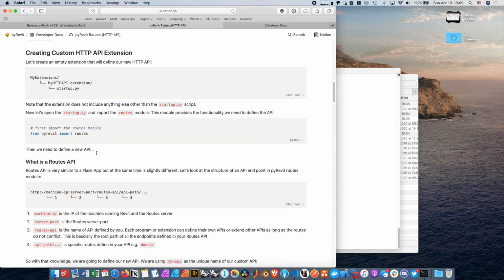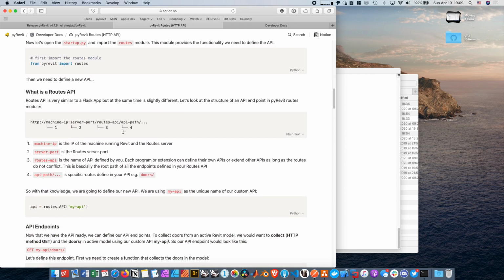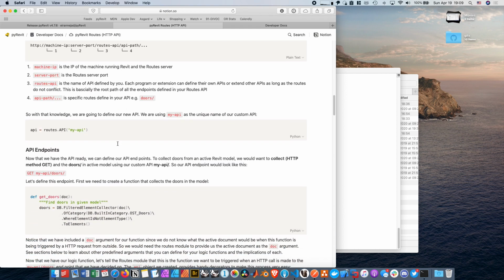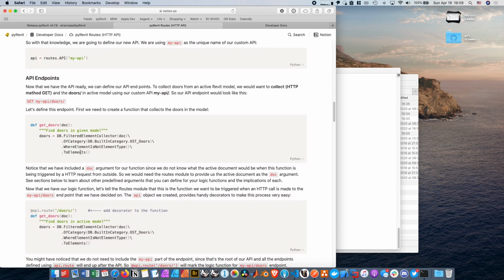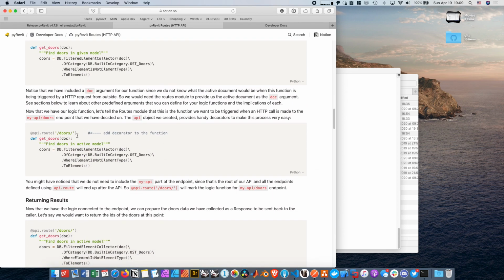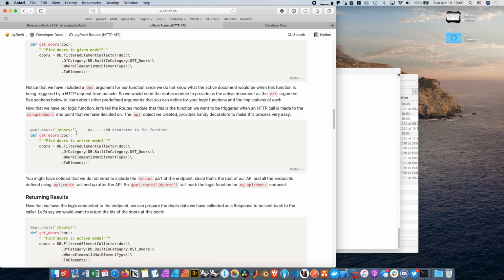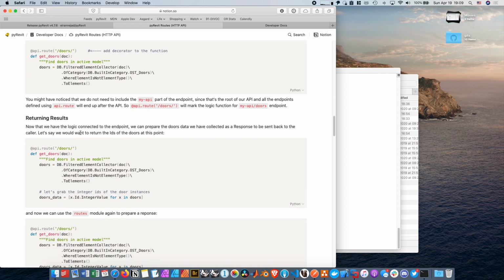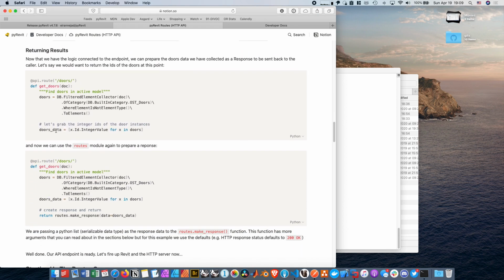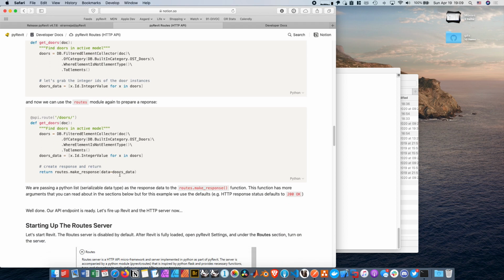It gives you the same example: creating the extensions, importing the module, the discussion that we had about how the web API endpoint pathing works, creating your own API, defining the function, connecting and registering it as the handler, and extending it to return the data, and all that kind of stuff.